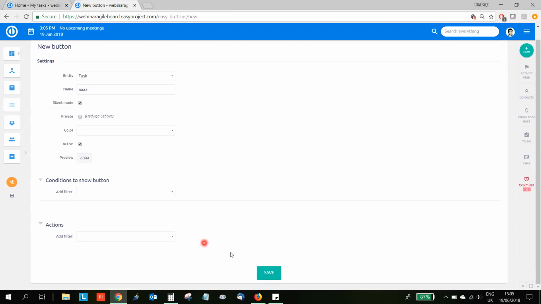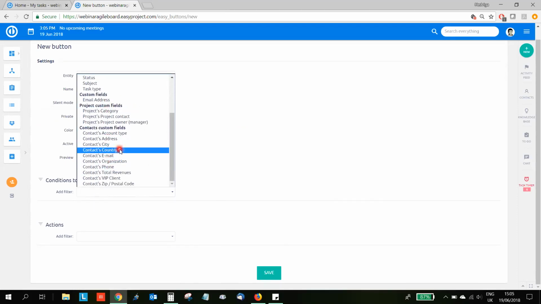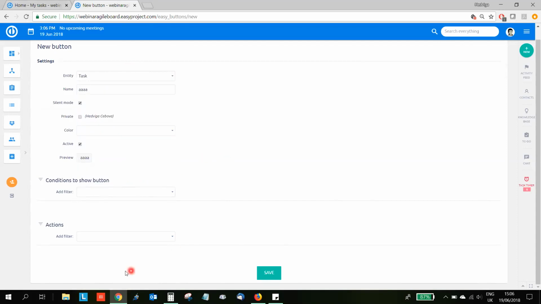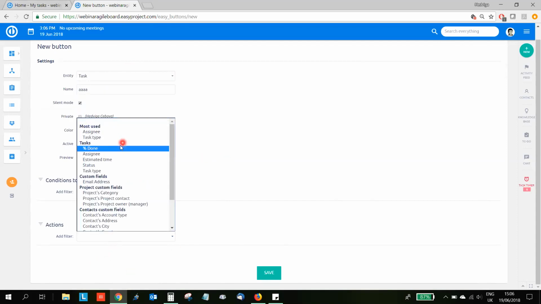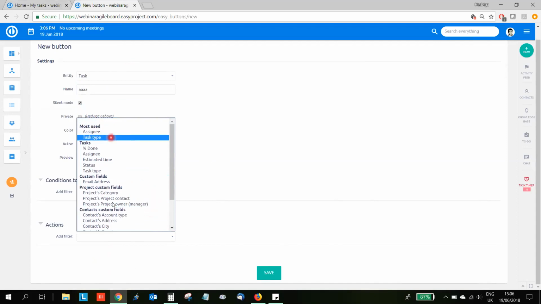Here is the preview, how it's going to look. And then you can choose where exactly you would like to find these easy buttons. Those are the most used attributes on tasks. So here you choose in which tasks you are going to see them and the action, so what is going to happen with the task when you click the button.